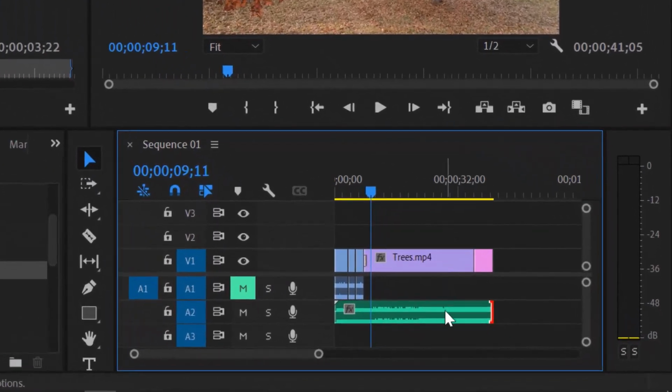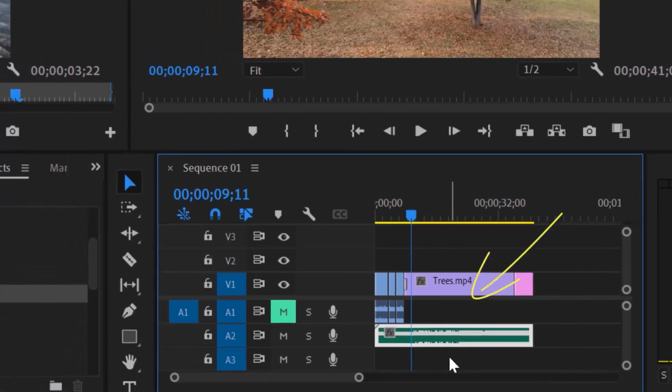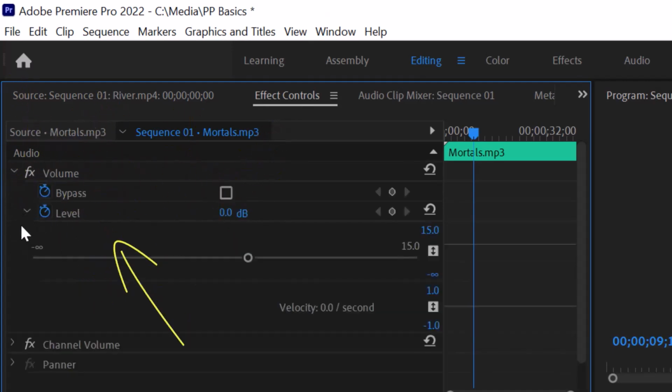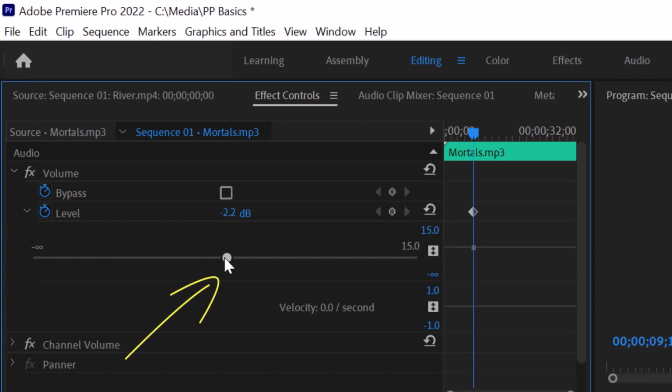Working with audio. You can control the volume level of your music track or any audio voiceover if you add either to your timeline. First, select the audio clip, and from the Effect Controls, you can click the arrow next to Level and use the slider to increase or decrease the audio or music level.